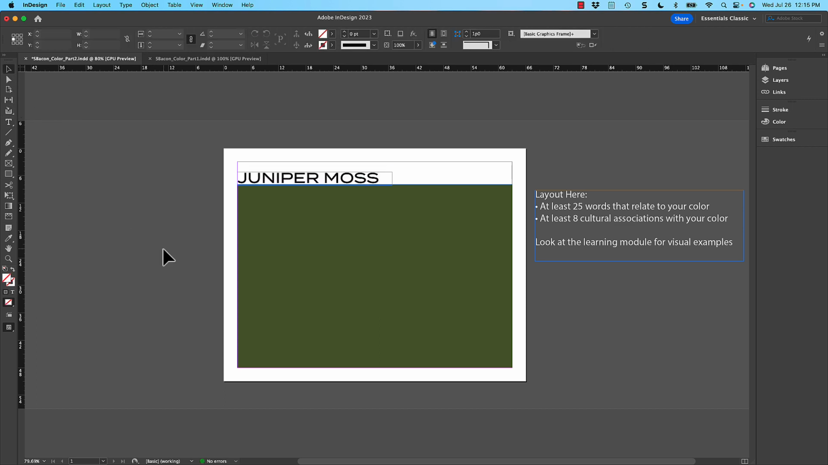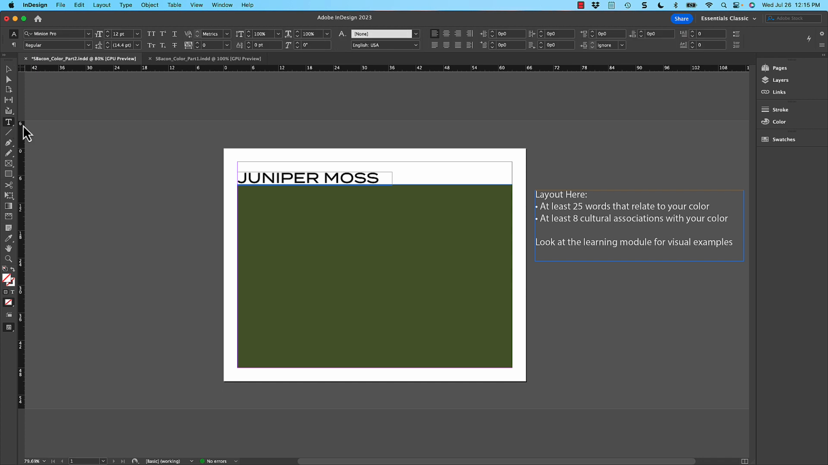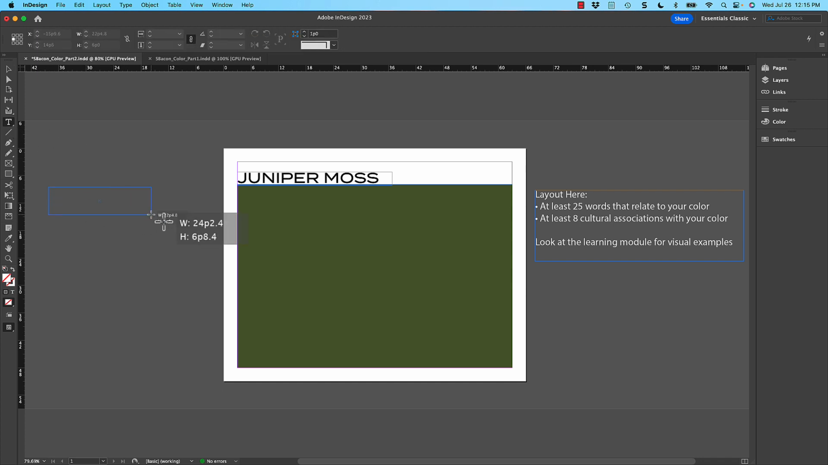So the next step will be getting words into this file. So you're looking for those 25 related words. Those can be anything that relates to the color green in this situation. You might consider this more of an olive green or an army green, so those might be other words that I might use, the word army or olive. So any words that relate to the color in some capacity. We're going to use the text tool to do this, so I'm going to click on that type tool, and I'm going to draw and create a text box over here.